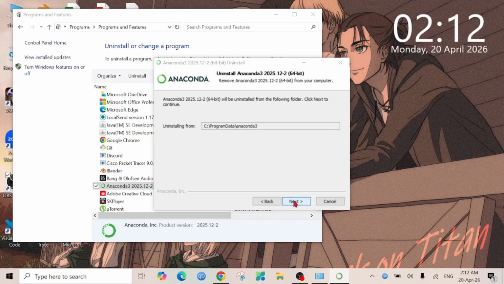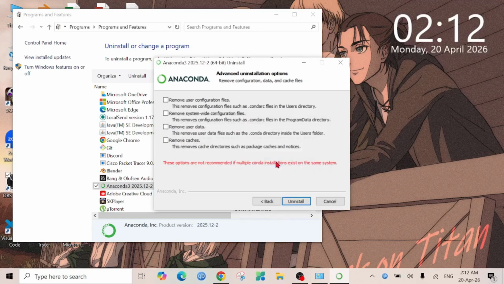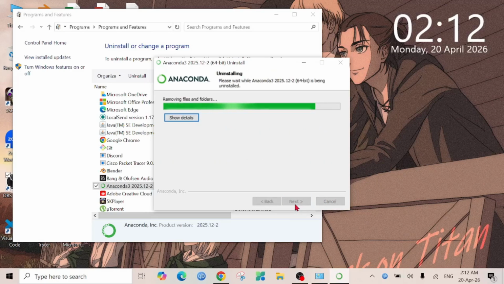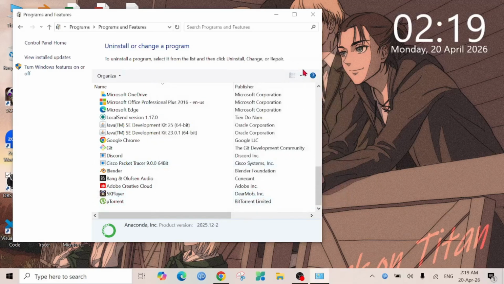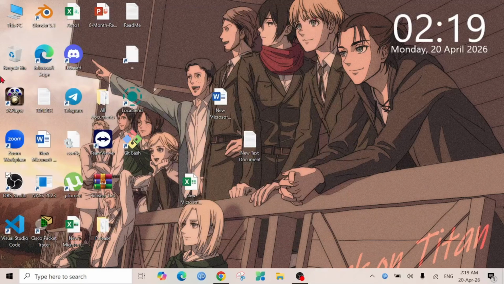I'm going to select next again, select yes and select uninstall. So give it a few seconds to completely uninstall the program from your PC. The uninstallation process is finished. As you can see, it is completed. So I'm going to click next and click finish again. The app is deleted, but there are some folders that we need to delete to completely uninstall Anaconda from my PC.